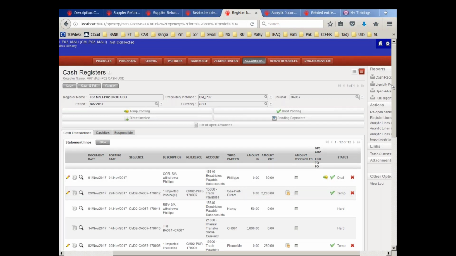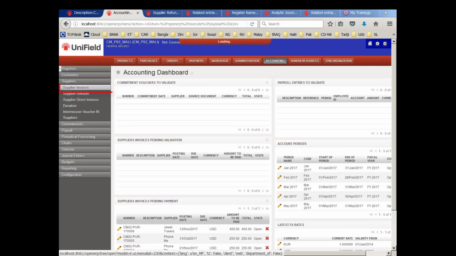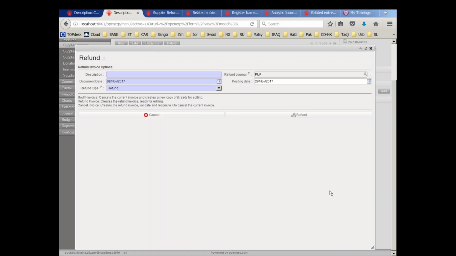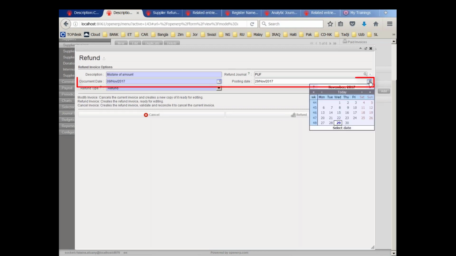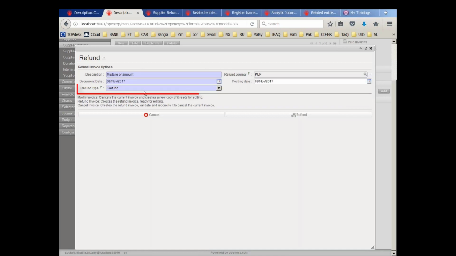Thank you very much. If someone has a question in general, this is one question which was asked previously. Okay, so the entry has been hard posted and we want to correct it. So we look for the invoice. We want to correct the amount. It has been paid already. Now there is a mistake on the amount. What we do, we go to refund. Mistake of amount, let's say. Document date and posting date are the same as the initial invoice. Now we have to do refund.